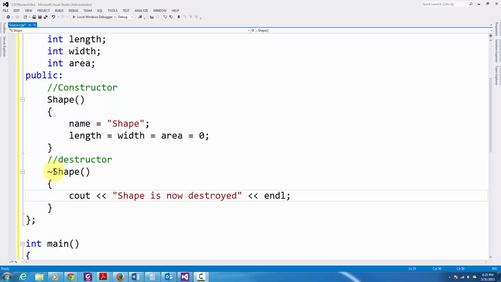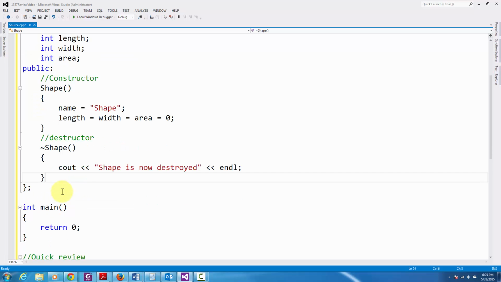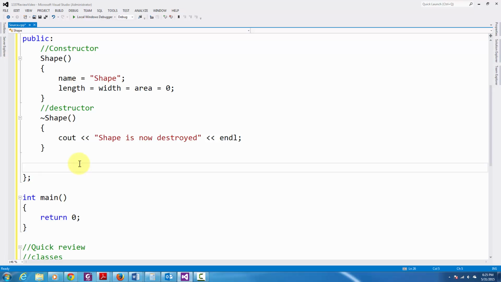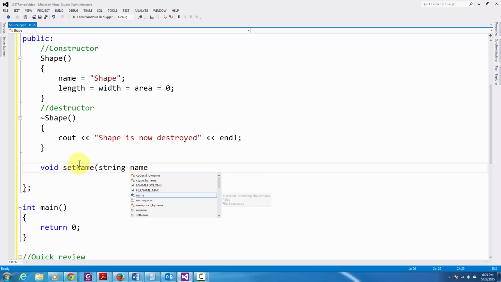Okay, so now that we have our constructor and destructor, then the next thing we'll do is some get and set operators. For this example, we'll do a set and get just for the name of the shape. So for the set, the return type is void. We'll call it set name, and we'll need a parameter. The parameter will be a string, and we'll name it name.